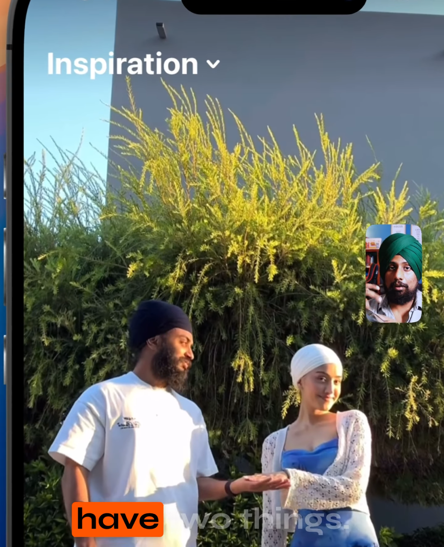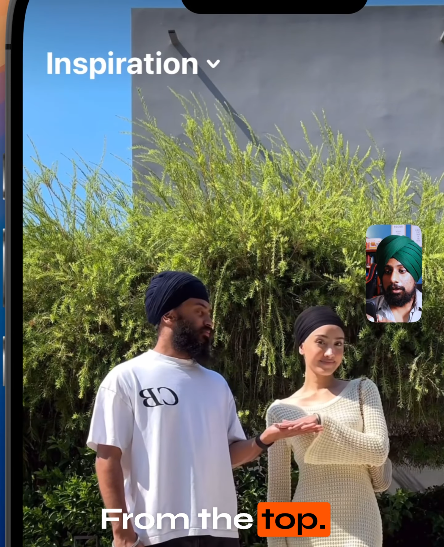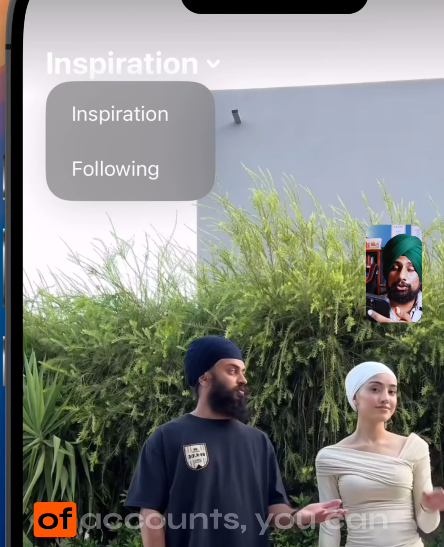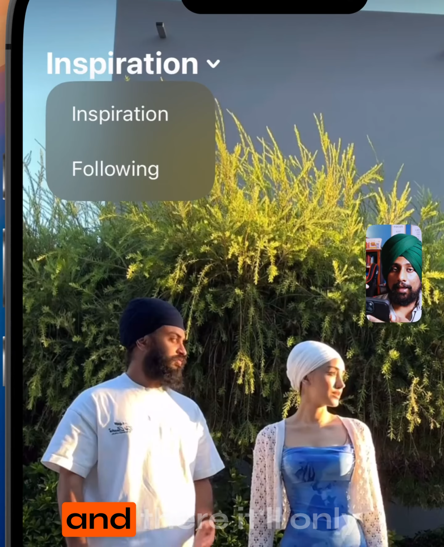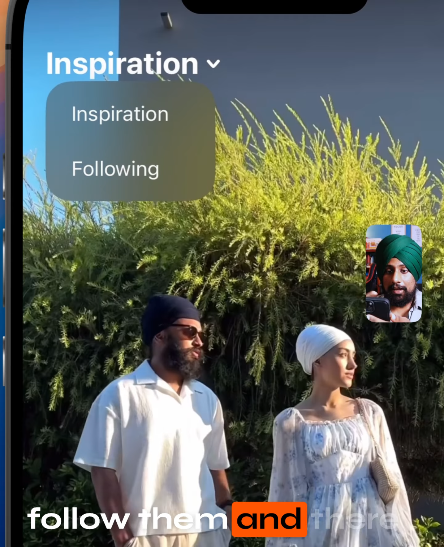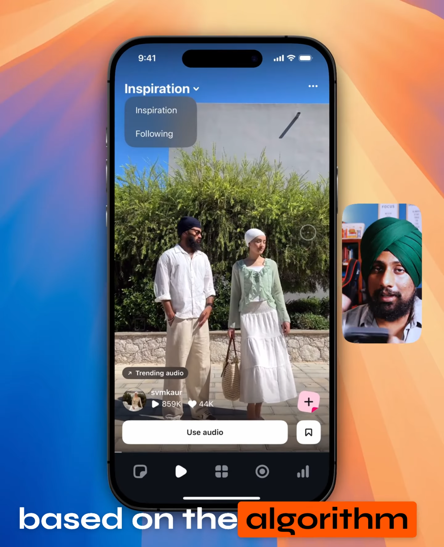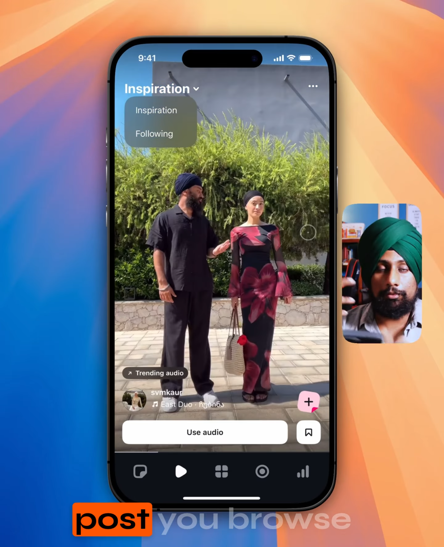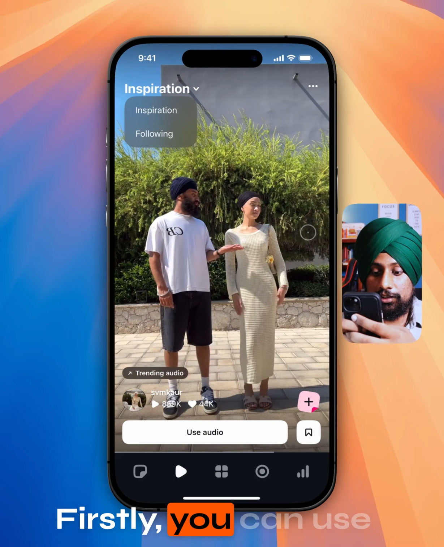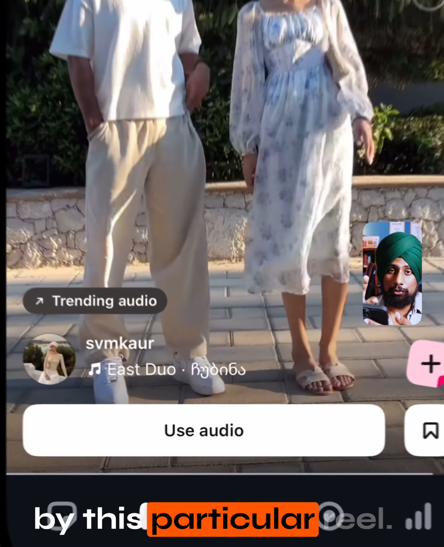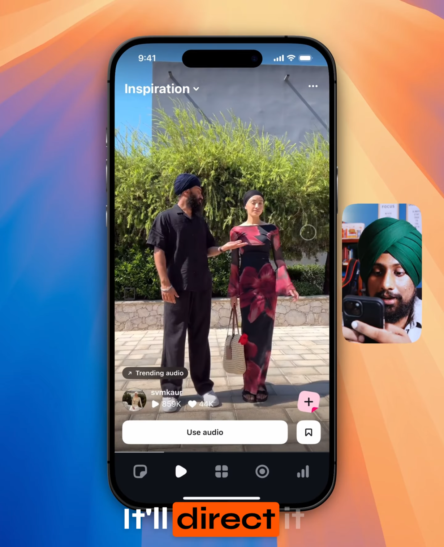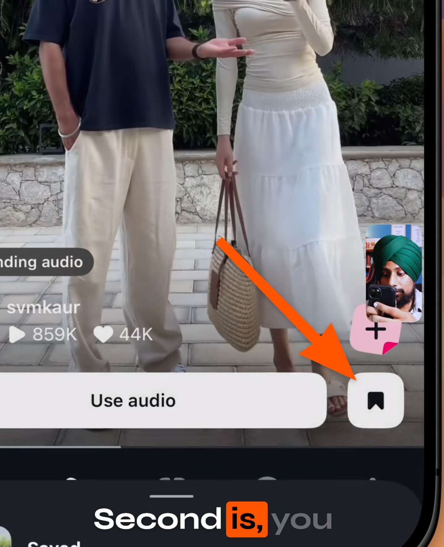Here you have two things at the top. First is inspiration, and there is a following option. If you follow a bunch of accounts, you can click on following, and it will only show the posts from accounts you follow. Inspiration is based on the algorithm and whichever posts you browse on Instagram. There are also a bunch of options. First, you can use the audio which is used by this particular reel. Just click on the audio and use the audio, and it will redirect you to the editor. Second, you can save that.